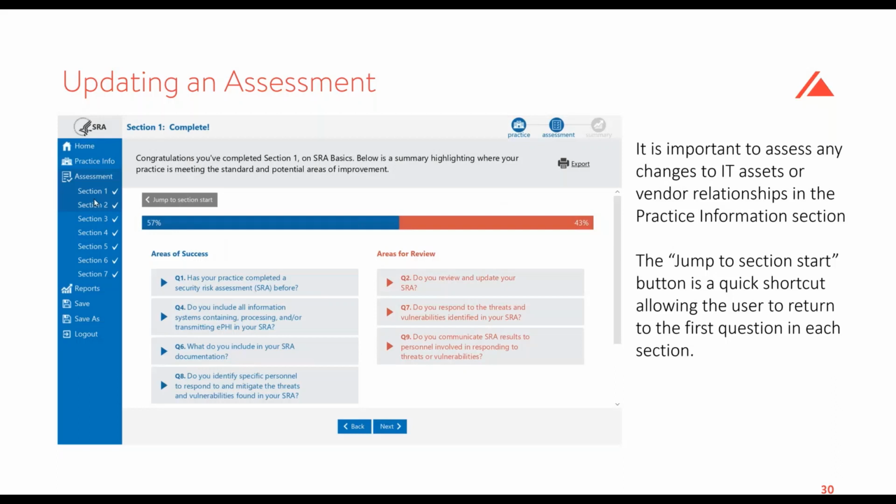Next, you'll need to open the new file you've created, or if you use Save As, you're already in the new file, so you can just go back to the beginning of the assessment using the left navigation menu. You click Assessment and you go to Section 1.